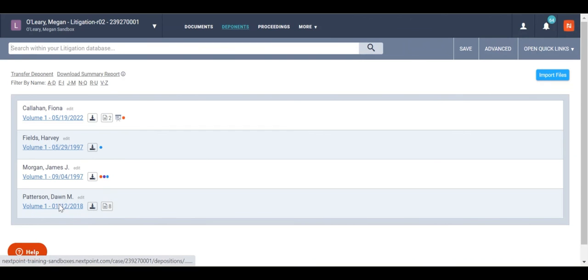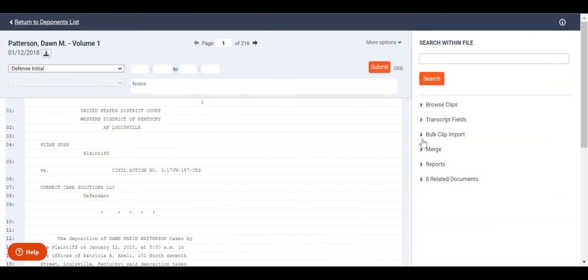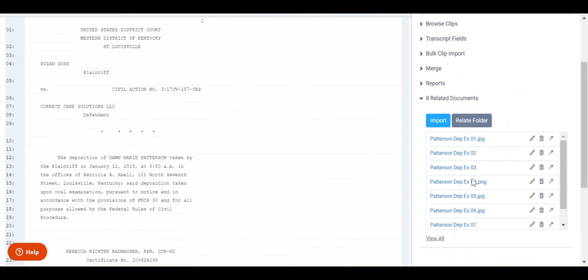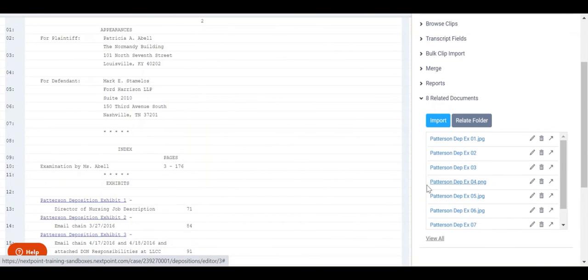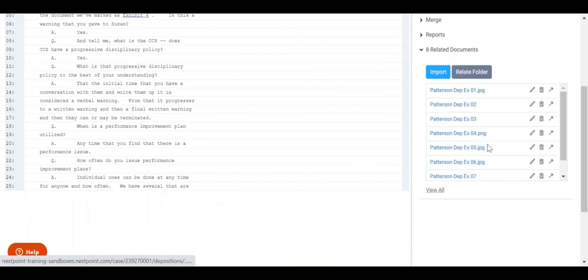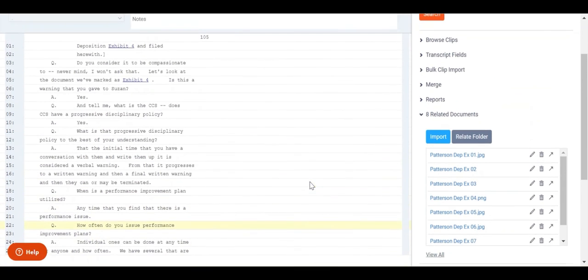So if I go into Dawn Patterson's transcript down here in this related documents tab, if I click on that and then I click into the document that I want to see, it'll start taking you to where that document appears in the transcript, which may not be super useful for clicking through to those exhibits.